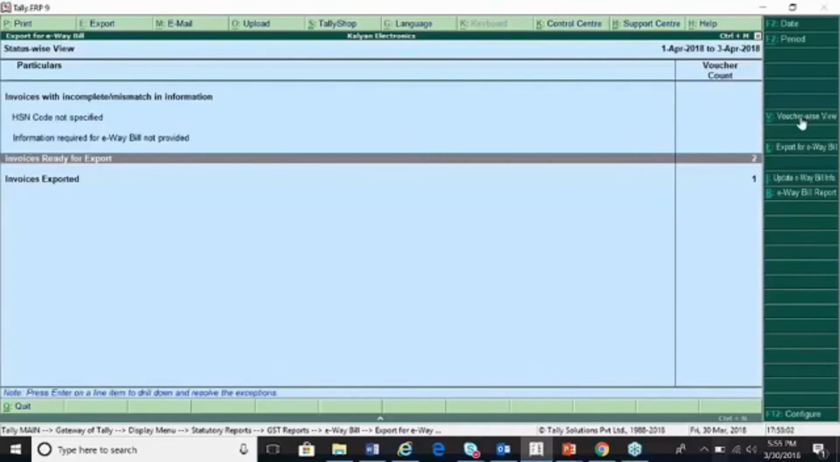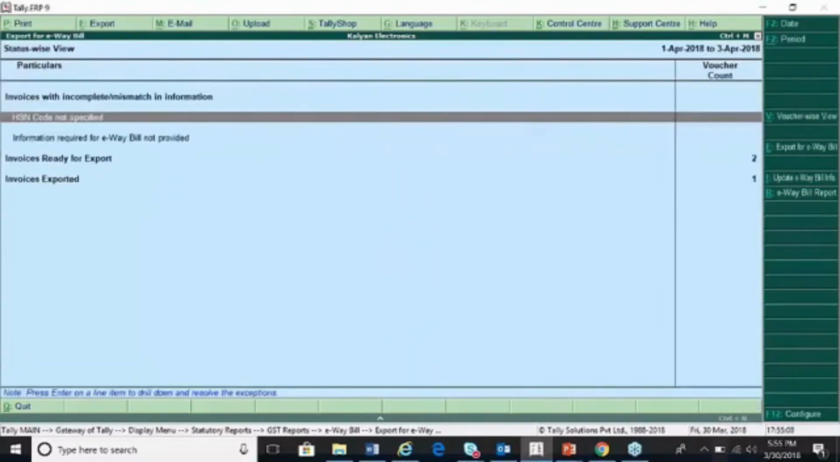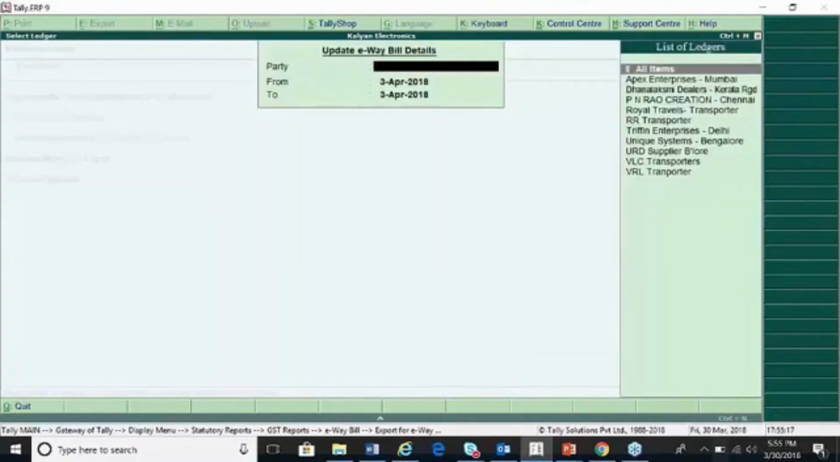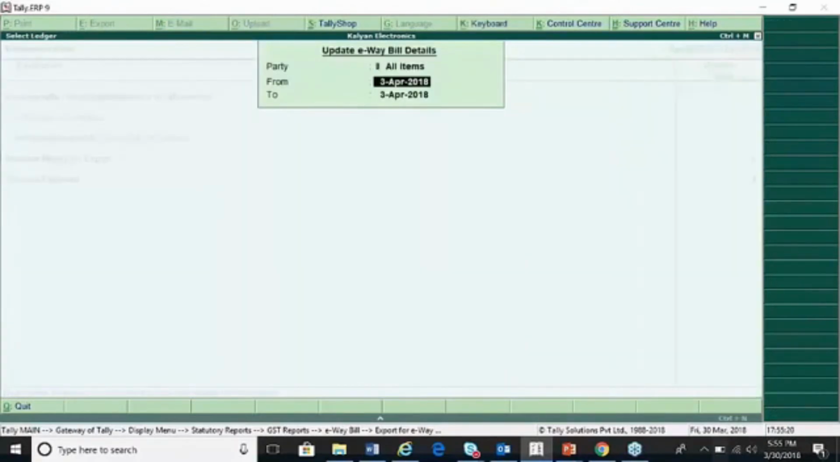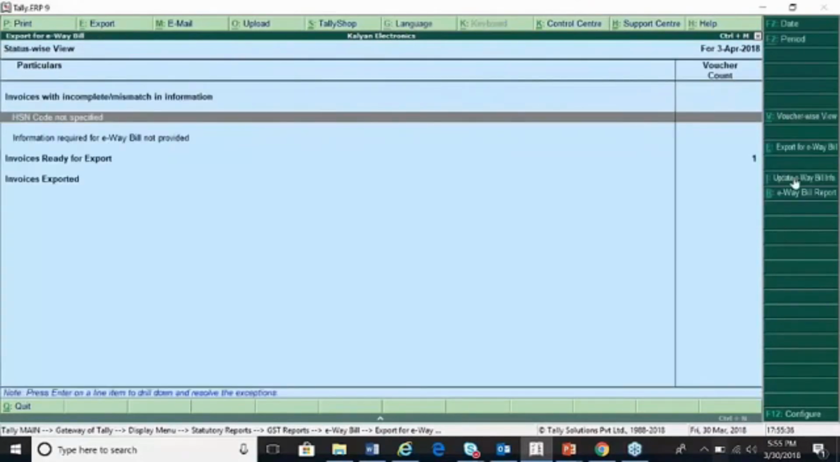And we also have the option to view voucher wise, party wise, all the parties, and status wise. So what is the status of these particular e-way bills for this period? So we have update e-way bill. Once you have exported and now you want to update e-way bill information, you can update. So we are able to upload it. I'm just showing this menu, how we can update the e-way bill information. Right? So you can click for pending for export. It shows how many are pending. So we navigated through update e-way bill information.